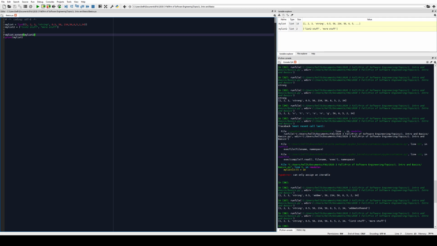The extend function can be used with any iterable object, which includes other lists, as we've seen, tuples, as we will see, sets, dictionaries, etc. Anything that is an iterable object, you can extend it onto a list.